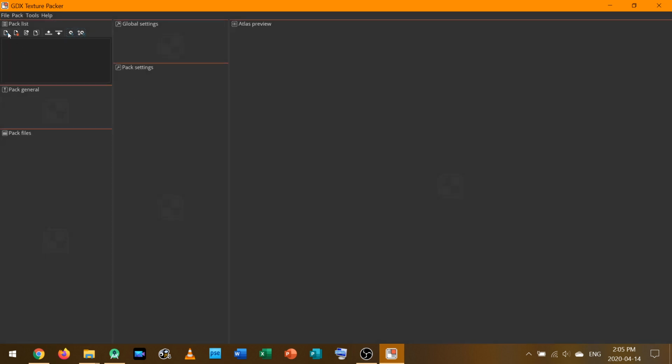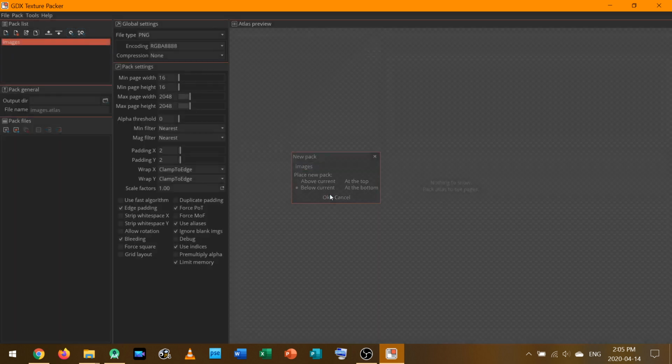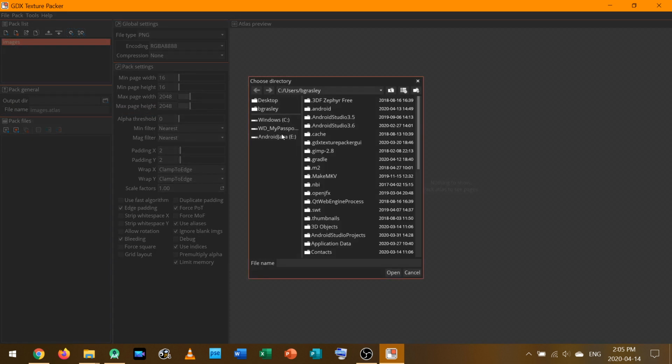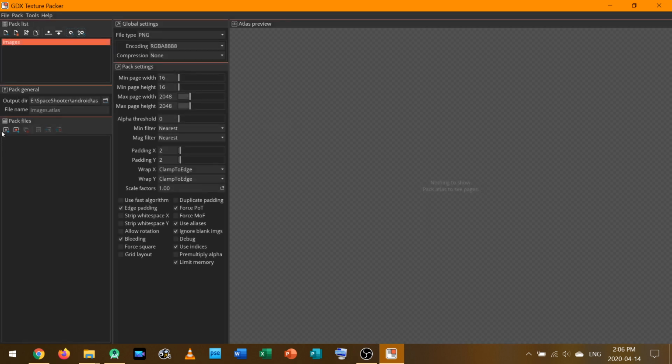So in this pack list, we're going to make a series of packs. We're just going to make one pack for our game. Choose the new pack button. Let's call it images. Press OK. We need to choose the output directory. So in my case, Android, Java, Space Shooter, Android assets. This is the folder that we put all of our assets in. You don't type a file name, just press OK.